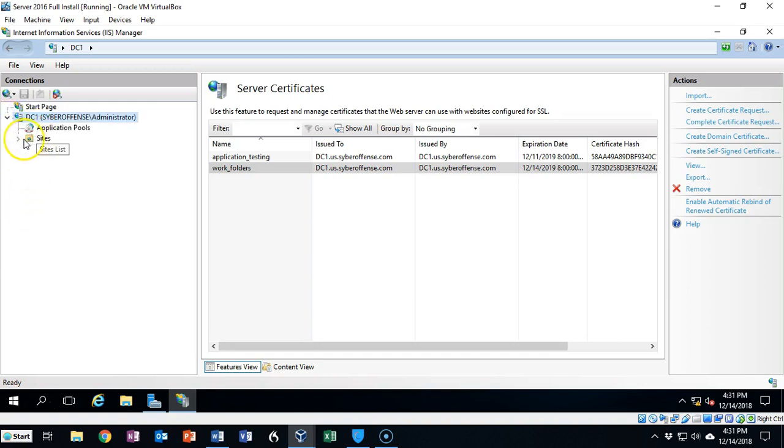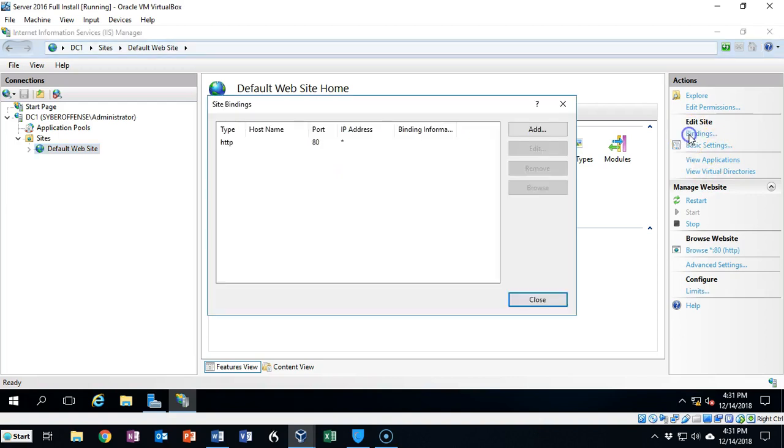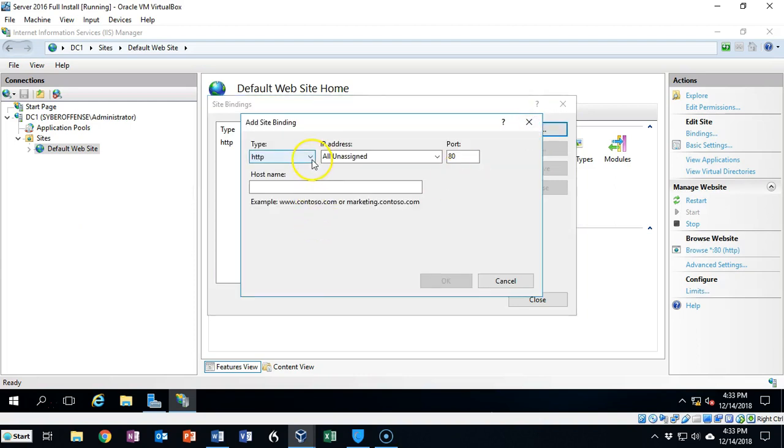So go ahead and click on Sites and click on your default website. Then all the way over here to the Actions window pane, we're going to go to Bindings. On this first window, go ahead and click on the Add button. For the type, let's select HTTPS.